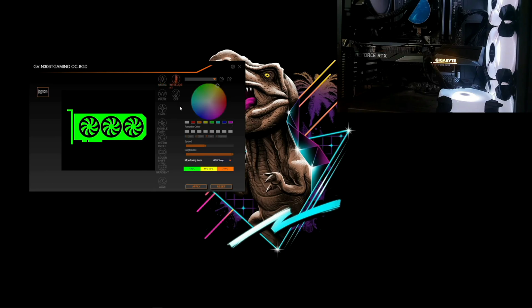When you come to intelligent, it's basically a monitoring item. As you can see down here, it monitors GPU temperature. As the temperature rises, these colors will also change. When GPU usage rises, the colors can change, and also with the GPU fan speeds. Currently it applies only to the card, which is not bad.